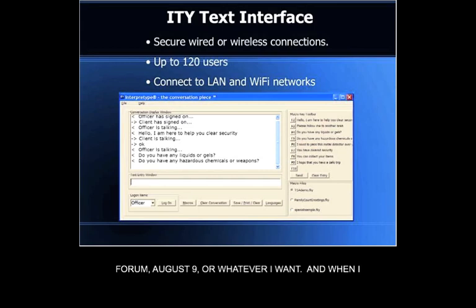Give it a name, hit Save, and when I do, it becomes these little .ity files, and it's just a regular file sitting right here in the C drive, in the ITY reports directory. So that's what happens if you hit the Save Print Clear button. And I'll show you a saved conversation in a minute.